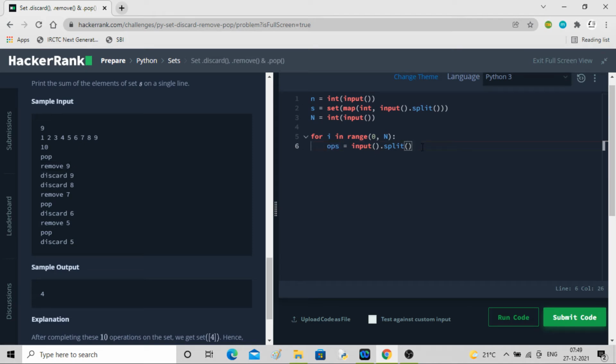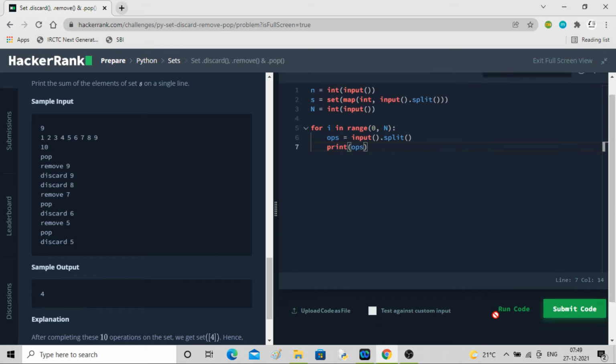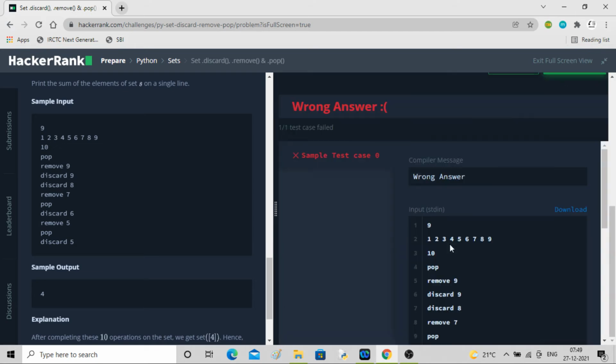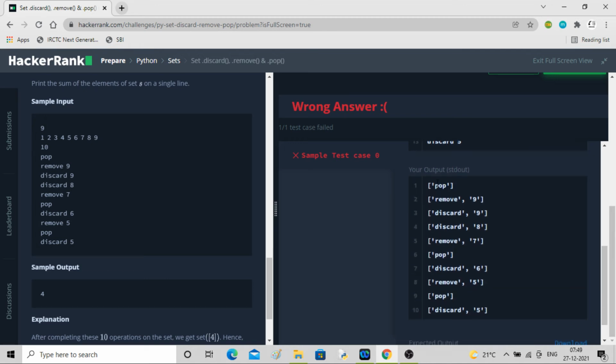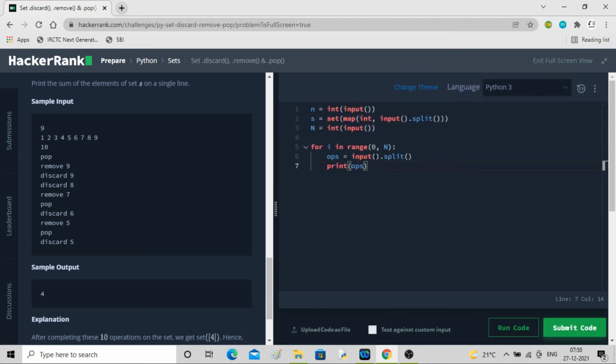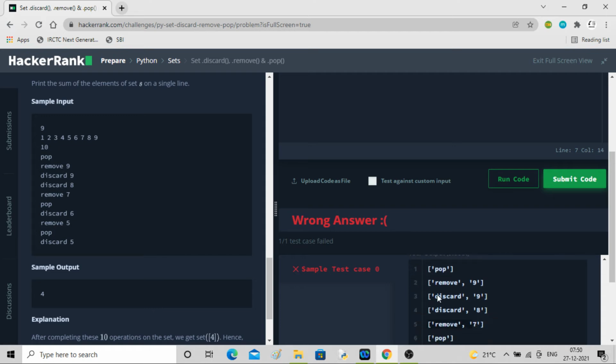Let me show you. This happens in Python 3 only, I think. Oops, just the input split we have to apply, that's all. You can see pop is stored here, remove and 9 is there, discard 9. So now we can access each and every one of them. In each iteration it is taking the input and converting it into a list. Now I can access all the elements of these inputs. So let me do it.